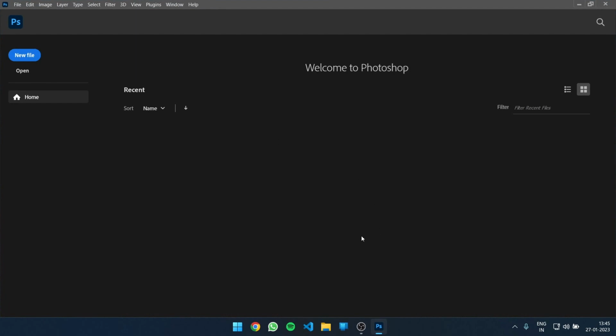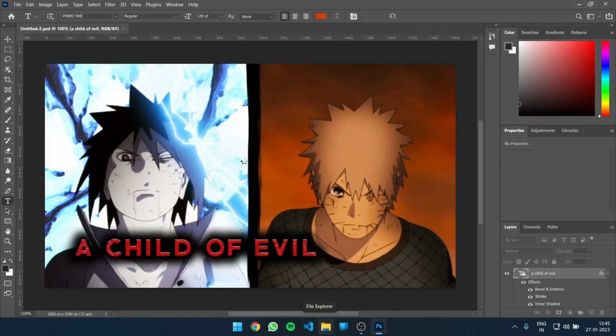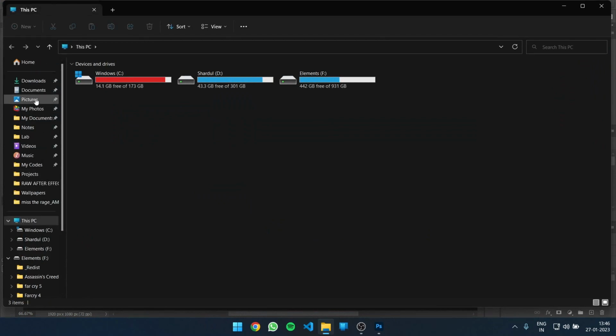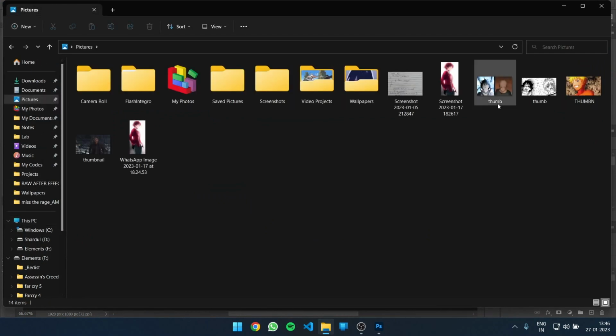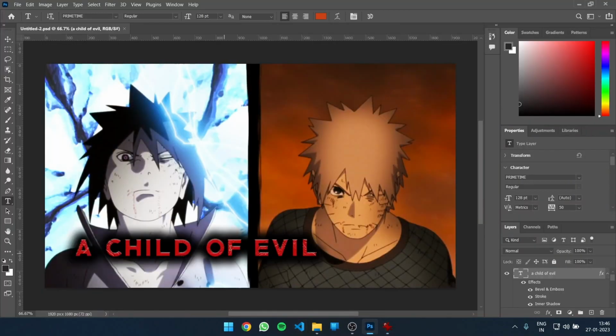Now this is the basic layout of the Photoshop app that you would get after opening it. Now let's see what we are going to work with in the first part of this video. So this is the thumbnail that we are going to edit. As you can see, it is a pretty simple thumbnail, and if I show you the original screenshot, and it is a screenshot by the way that I edited, this is the original image and I edited it to this.